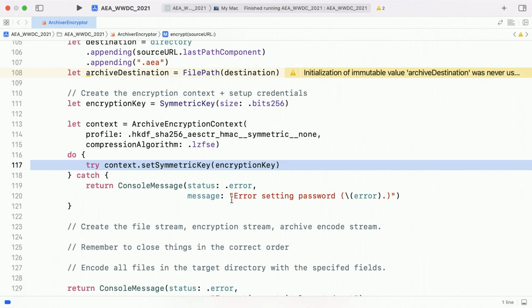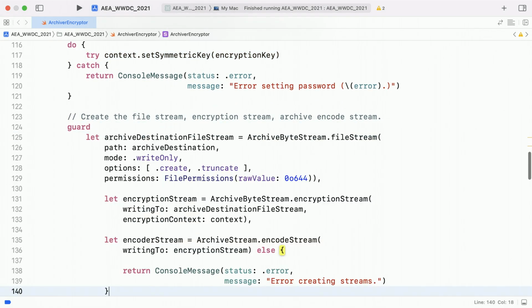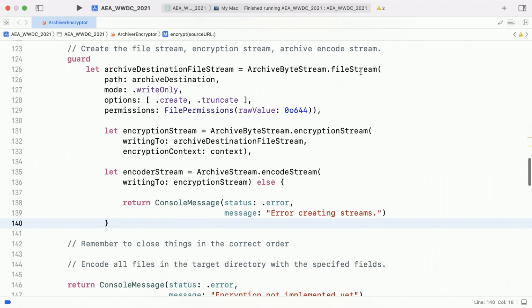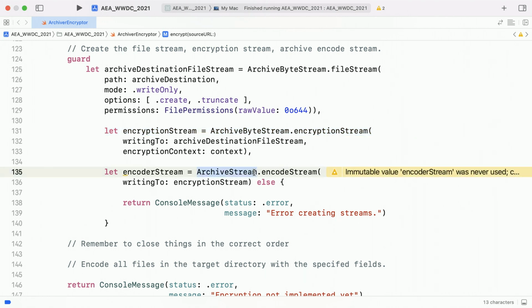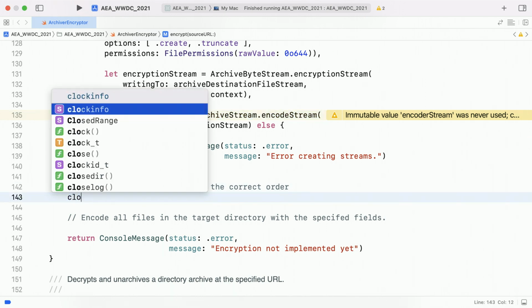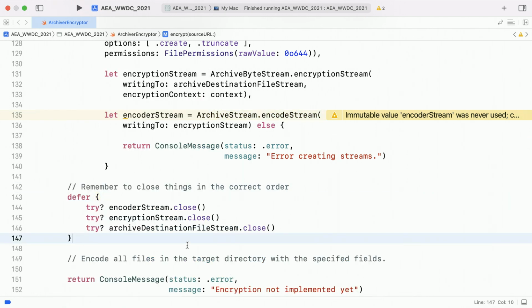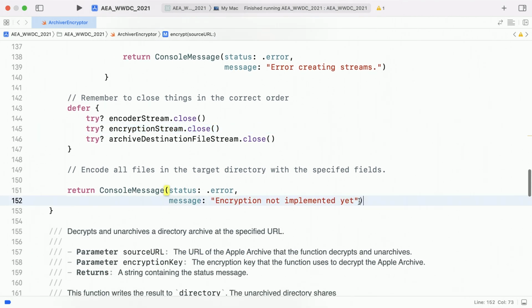Next, we create those three streams. First, we create the file stream. Then we combine it with the context to create the encryption stream. Finally, we derive the encoder stream. Now, it's important that we remember to close these streams in the correct order. In particular, closing the encryption stream does a lot of work behind the scenes, as it signs and seals the archive. Finally, all that remains is for us to feed our files into the encoder stream.